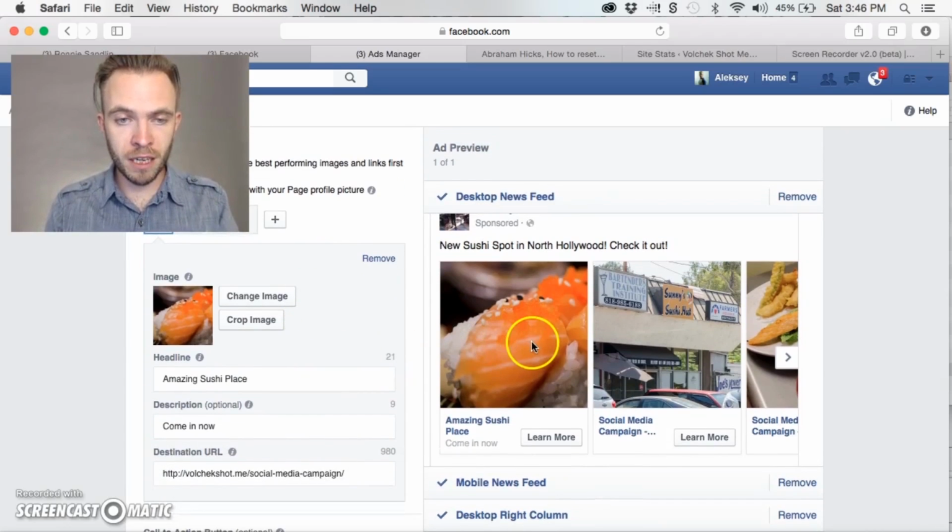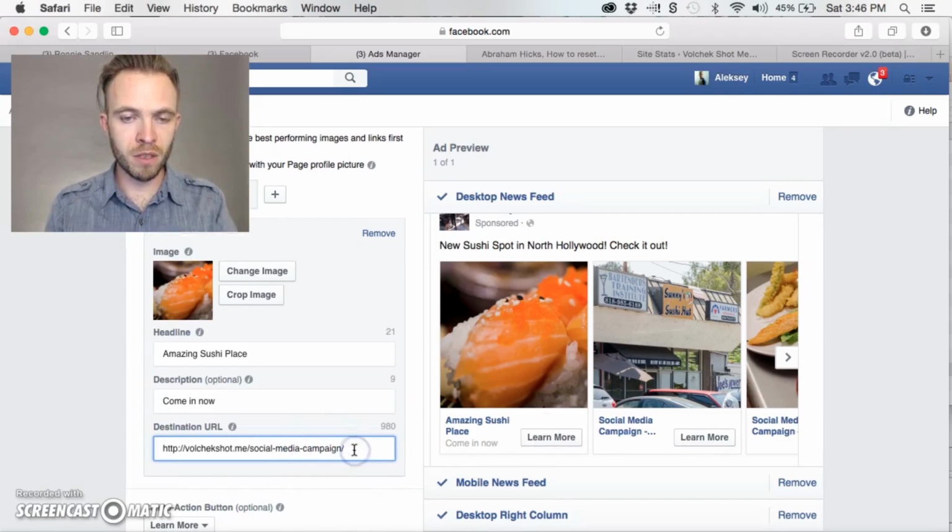So now for each image, you have your headline here, and then "Learn more." Now Learn more is the link, right? You want people to go to this link. If you don't have the link, don't worry. In my next lesson, I will show you how to get that link.